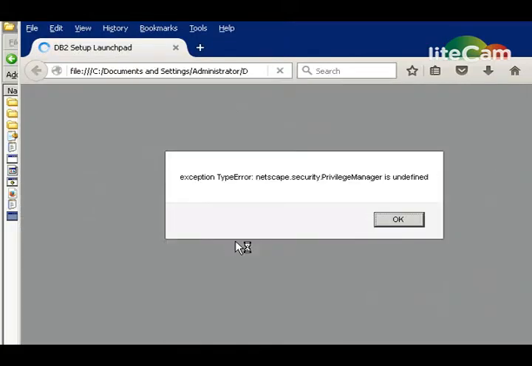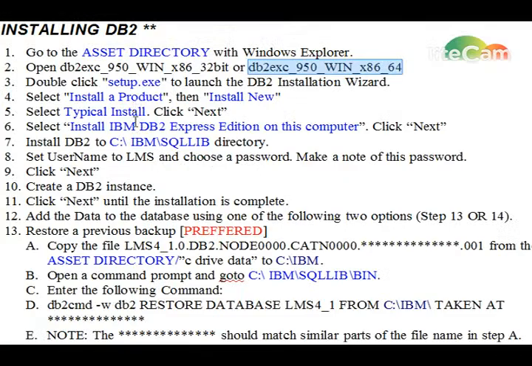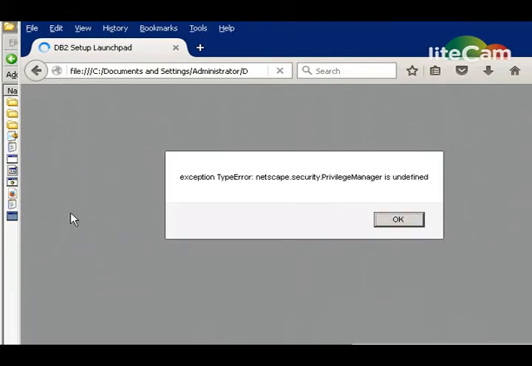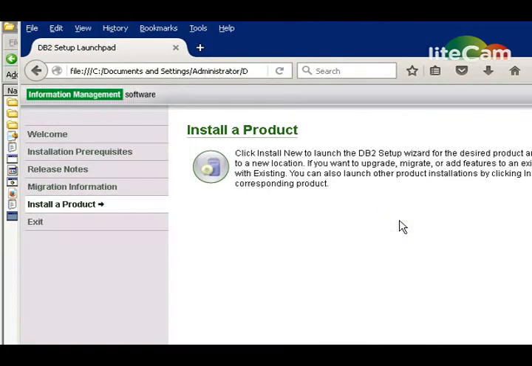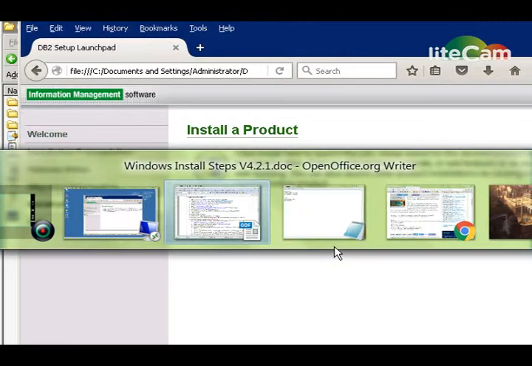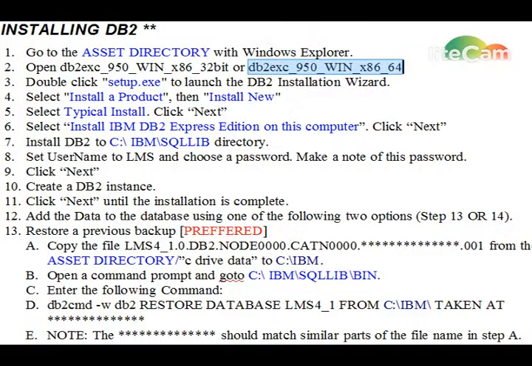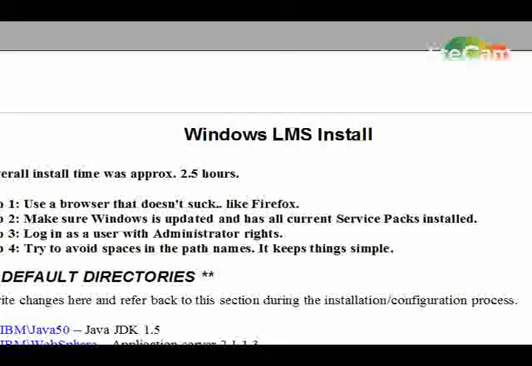And I get an error in Firefox. Just for fun, we will click go past that. It says to go install a product. I get another error, and under install a product, I have no options. Let's take this opportunity to go back a little bit.